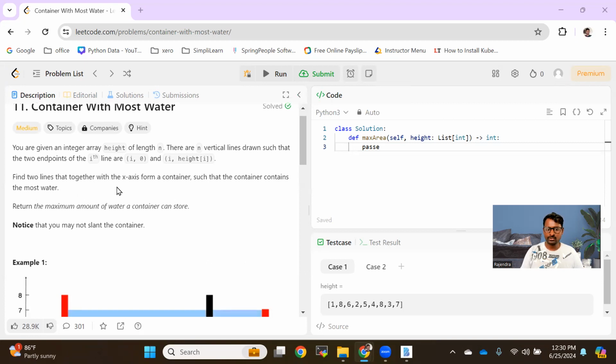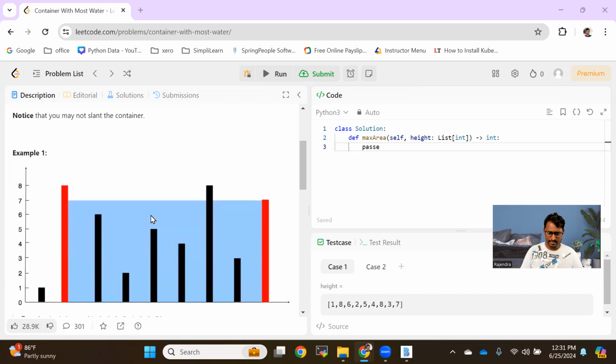Okay, then what next? Find two lines that together with the x-axis form a container. So we have to basically find two lines that are forming the container, such that the container contains the most water. So we have to find a maximum container by using those available lines, which can hold the maximum water, and we have to return that maximum amount of water a container can store. So some more details are available here.